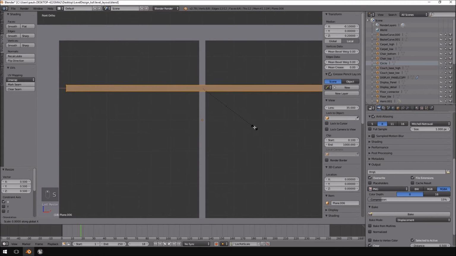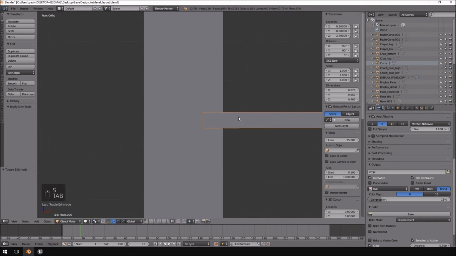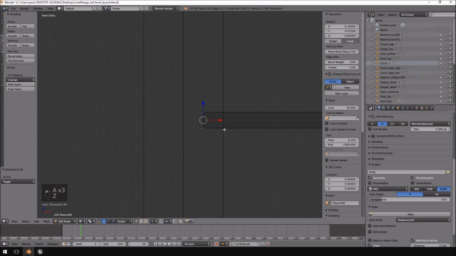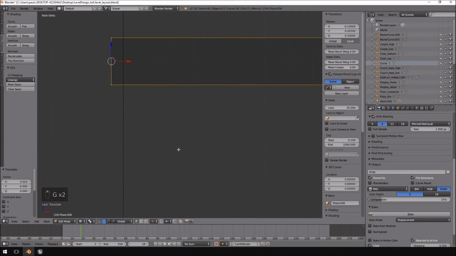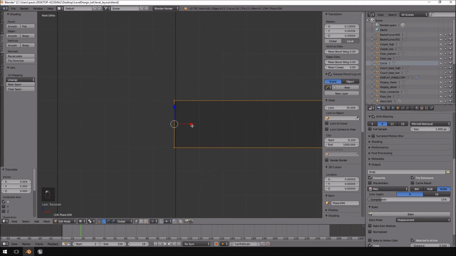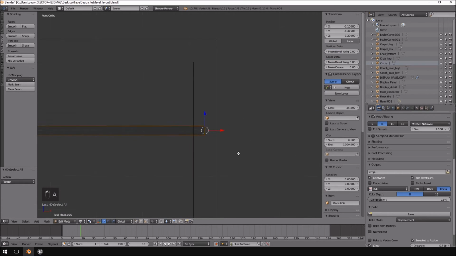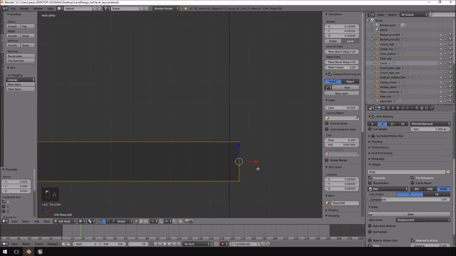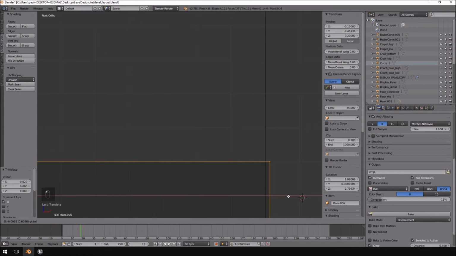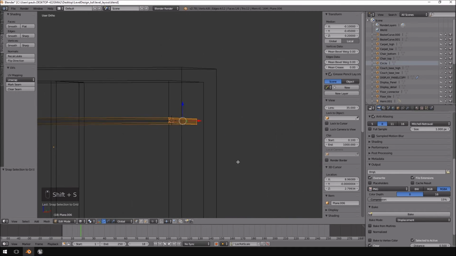And we might have to just grab it in edit mode. It's not snapping quite to grid, so I'm going to move it close to it and then hit Shift S to snap the grid. Same over here. Shift S, snap the grid.